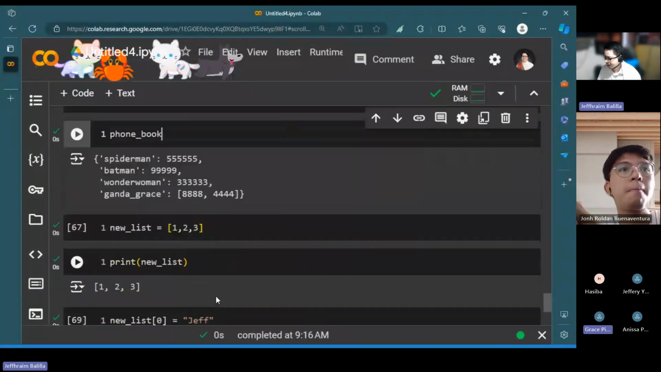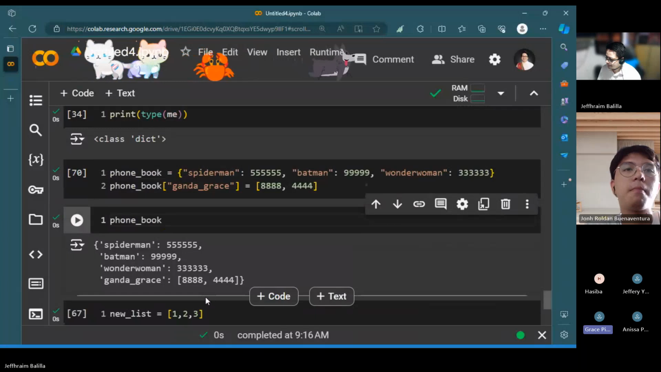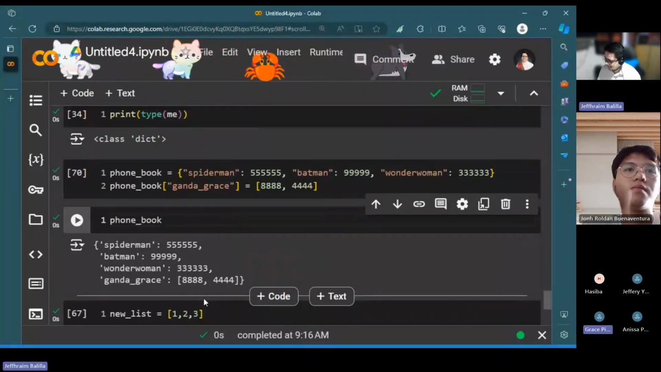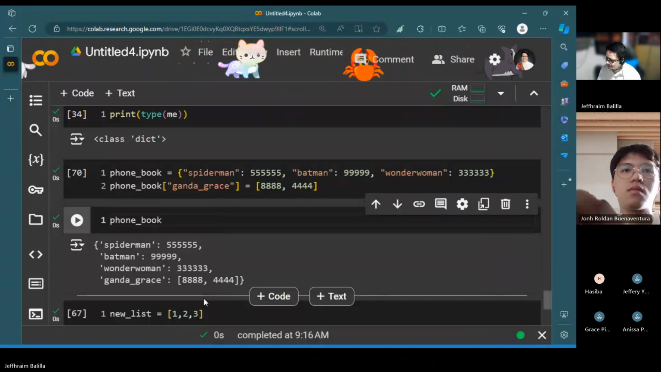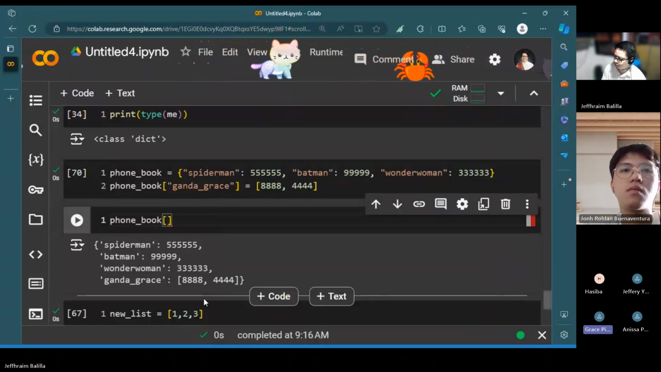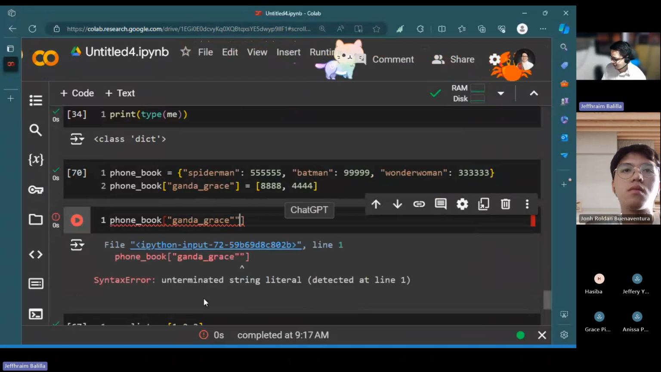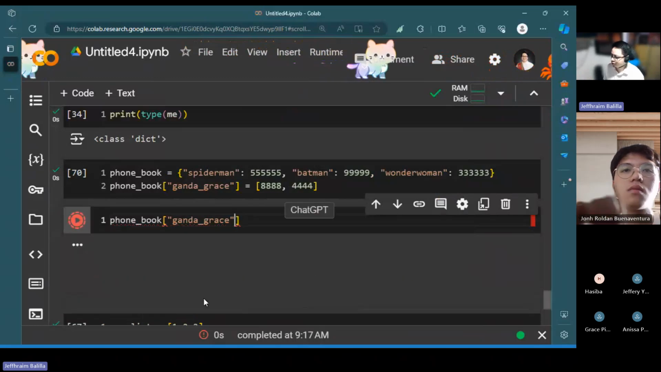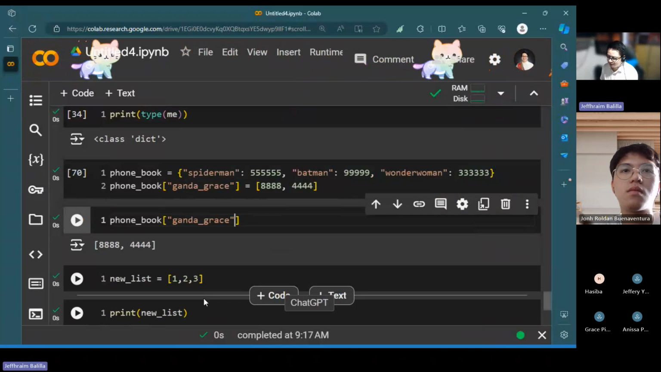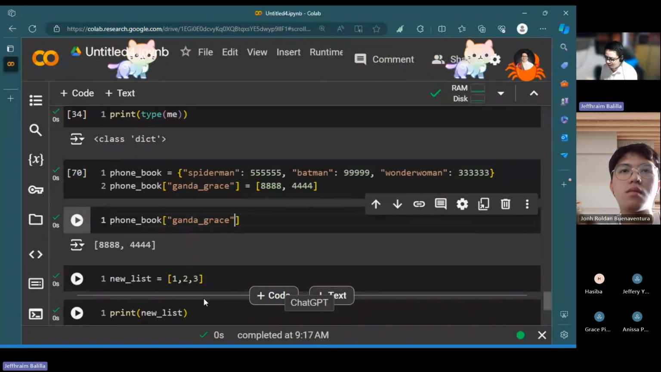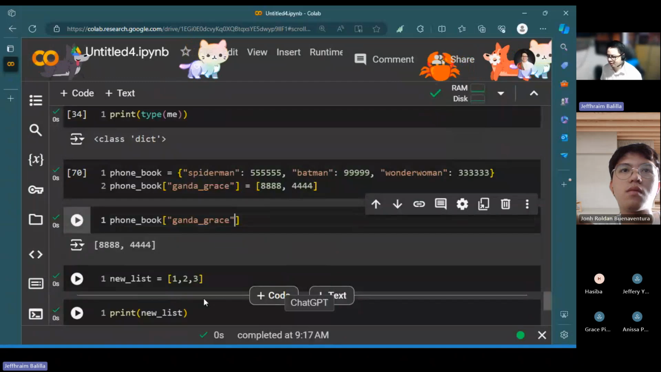Even with tuples. So if you want to use the phone book to find my phone number, it would just be phone book bracket quote my name. Then you could hit play on that, and the keys would show if you do that. Yes, you're accessing the associated record with the key Ganda underscore Grace.